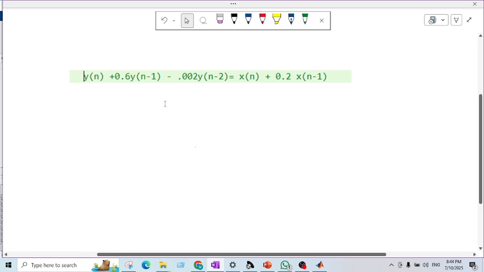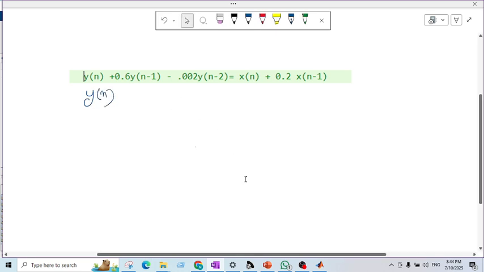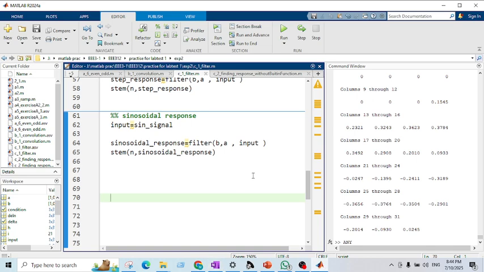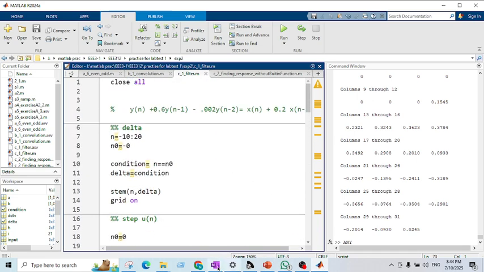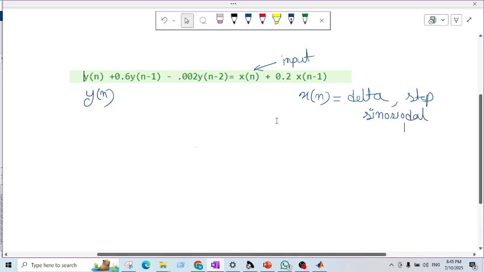So let's say we have a difference equation that represents a system. In this video we will find the value of y, or the response of the system, using this MATLAB code. Here x[n] is the input. We will first take the input as delta, then step, and finally a sinusoidal signal, and then we will verify that our filter function is working correctly or not. Okay, so let's start. Let's first work with the theory.